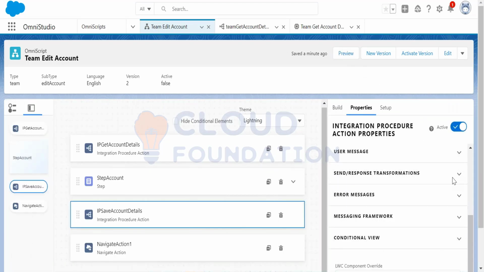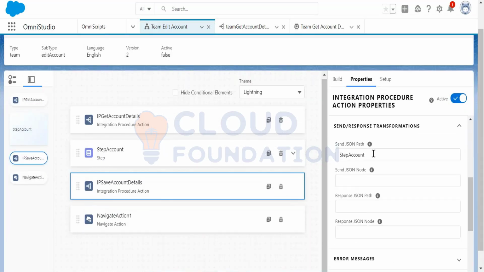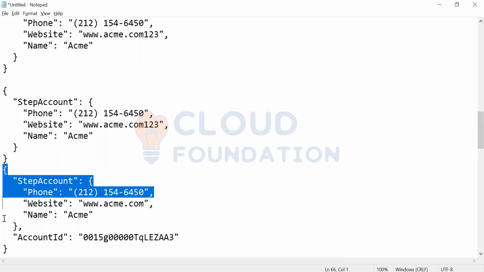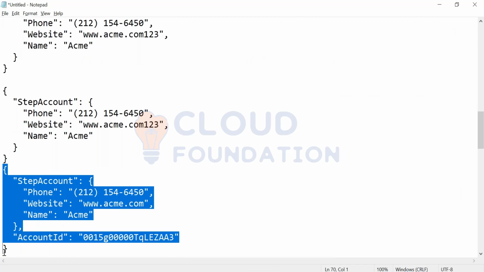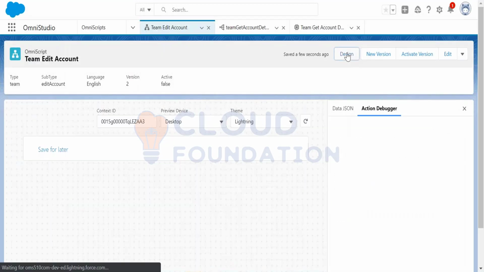And one more important point here is, what is send JSON node? Path we have to specify which path you want to send, and what is the send JSON node here? Okay, let's understand. I just give the account. Previously, this was the JSON. Now I have just given in send JSON node, I just gave the account. Let's see.